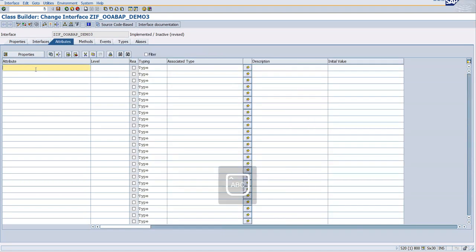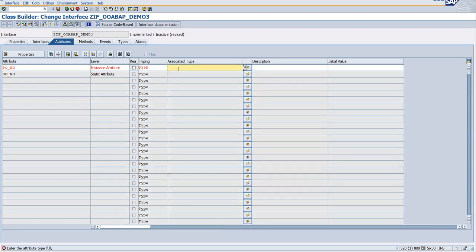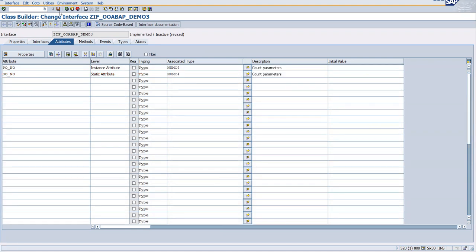Attributes. PO number, instance. SO_number, static. Associated type NUMC4. Just save it, and for initial value, if you want that also, you can put it into single quotes. If it is a character, you can put it into single quotes. If it is an integer, you can directly put it. Initial value is the default value. Check the syntax and activate this one.